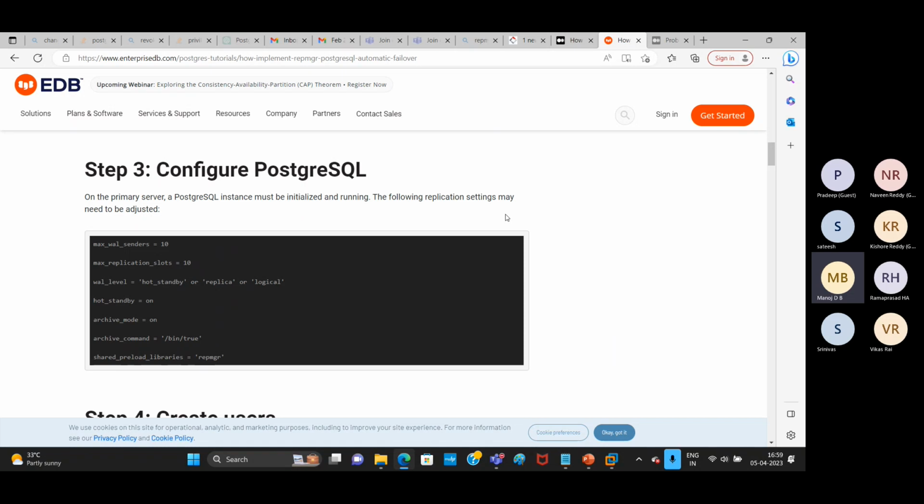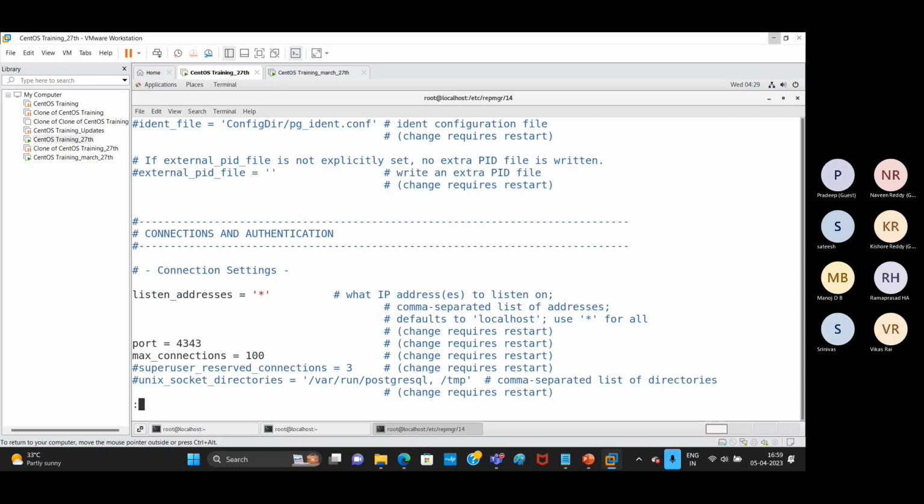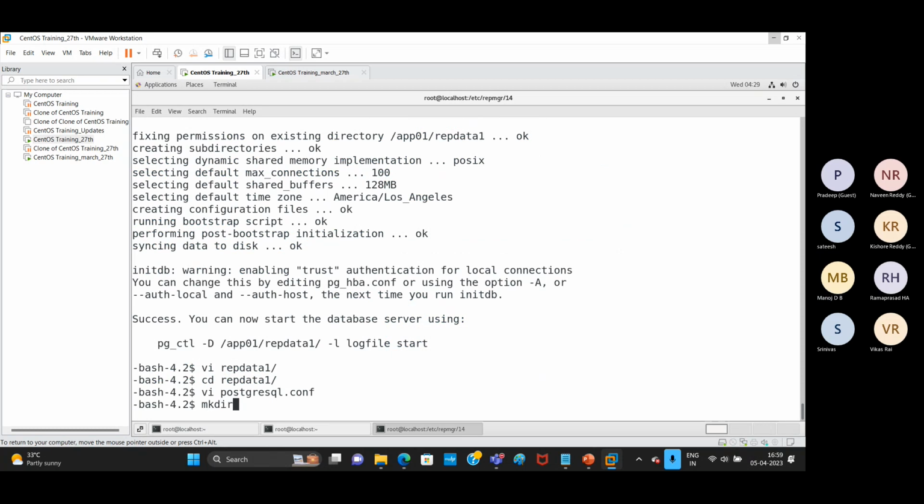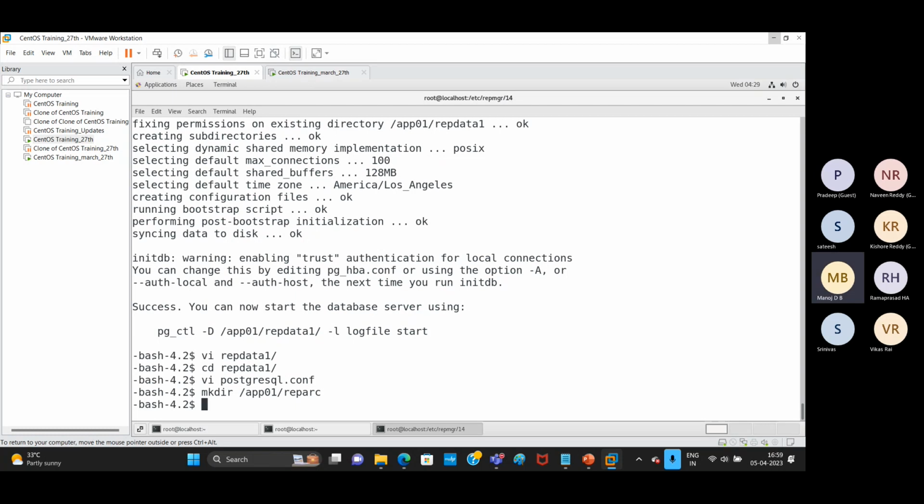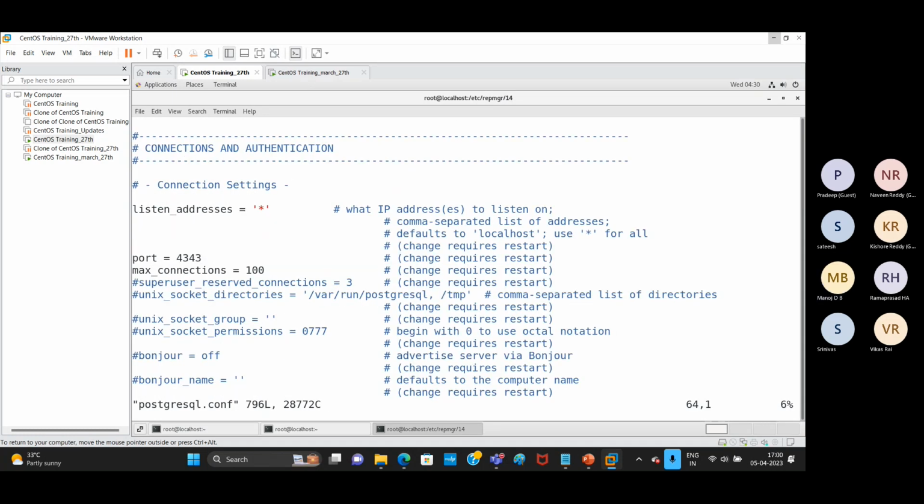configure in the primary server what must be set for replication: hot standby on, archive mode. One more thing I need to do, and this is very important before starting this. Create one more directory called arc, rep arc, because whenever we configure streaming replication with hot standby, at that time we need to maintain the archive as well. Now in app01, vi postgresql.conf. Here I'm going to enable archive mode.